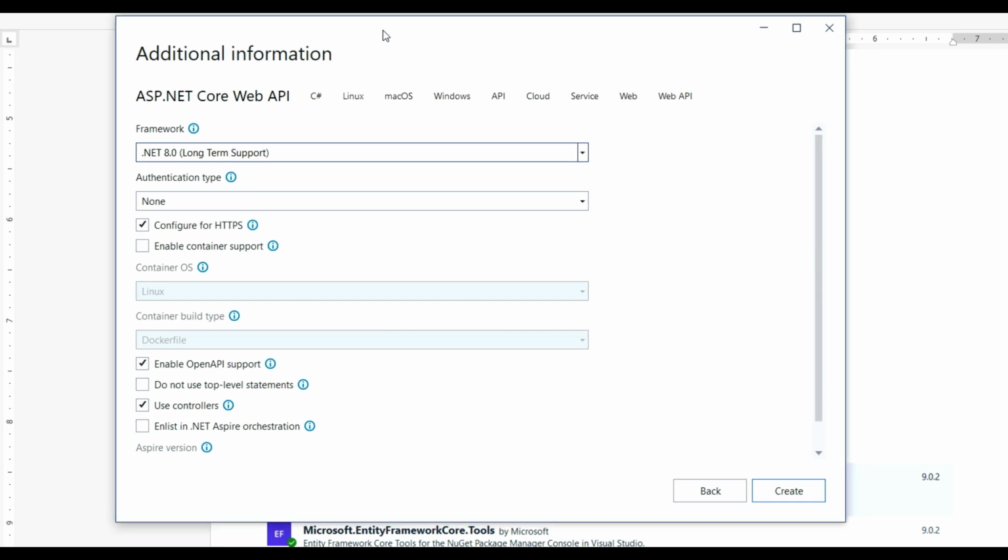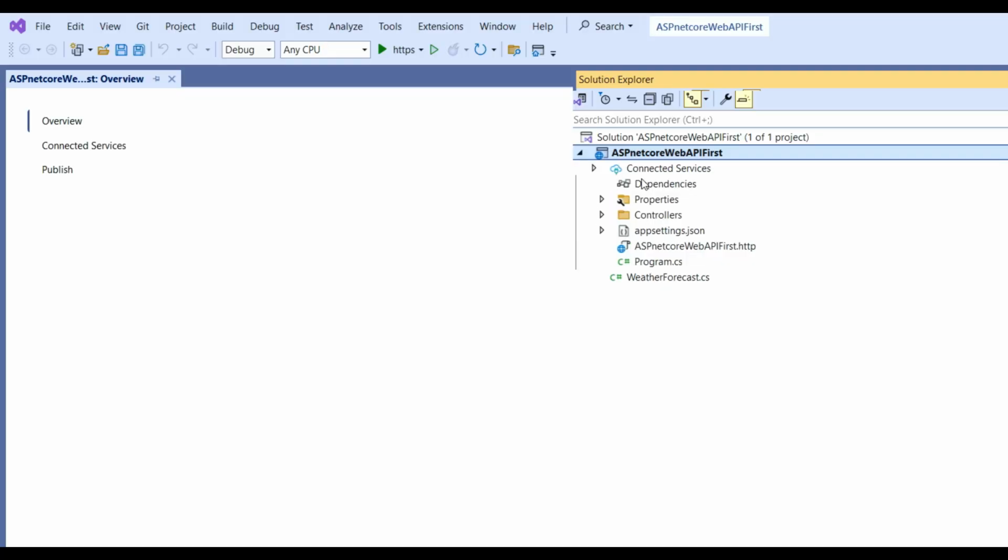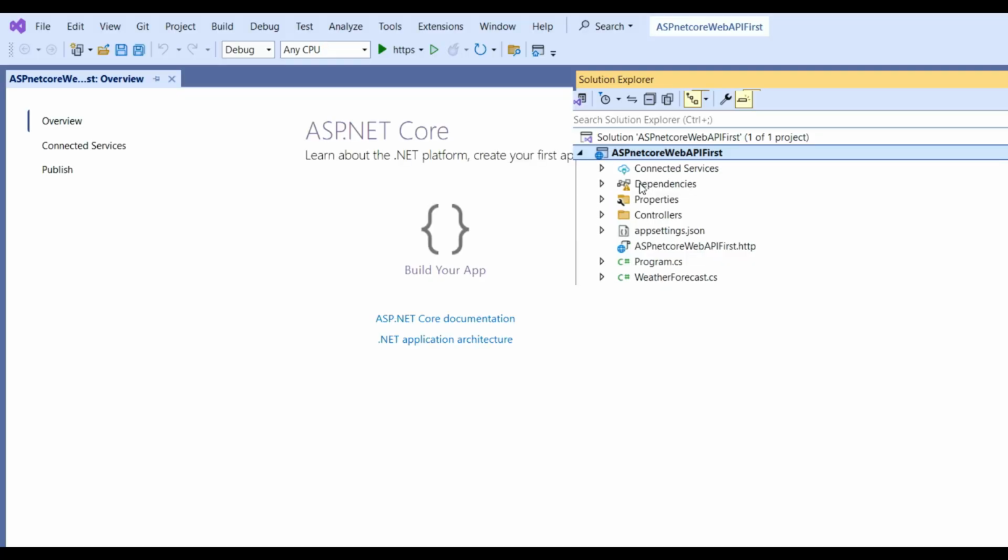Here you can see that we are using .NET 8.0 long-term support and configured for HTTPS. And you see below, enable Open API support, that is Swagger, which is built in. So you can test your ASP.NET Core Web API very easily and in a good manner without knowing the code. Now here you can use controllers, and now click on the Create button. Now you can see that your project has been created with different folders.